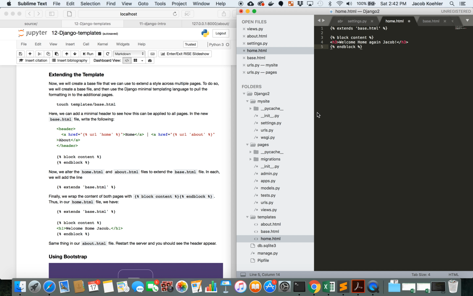Now I'm going to do the same thing on my about page. So make sure to save that. Go to my about page. I'm going to add the extension and wrap this in the content tags. So first, extends base HTML, and this is block content, and I will end this content. Save that. If I relaunch my server, which I already have running, hopefully I have now this.